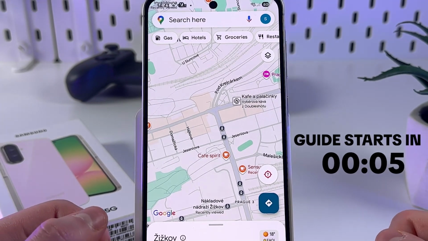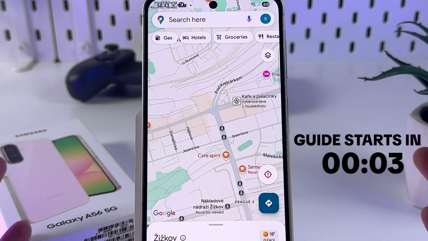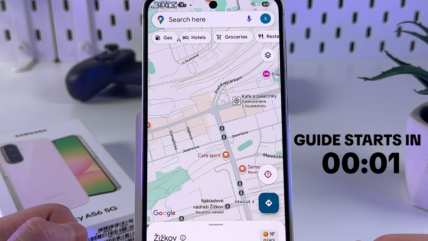Hello, today I will show you how to fix Google Maps location sharing issues.